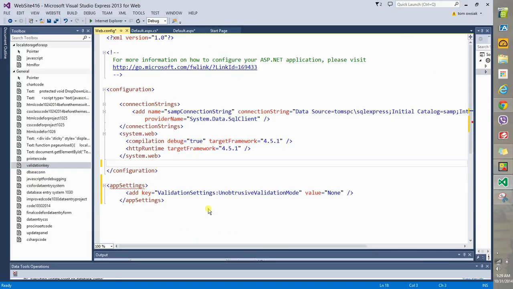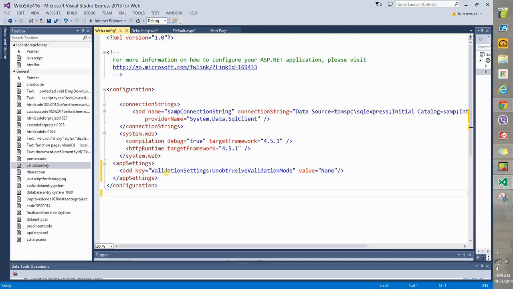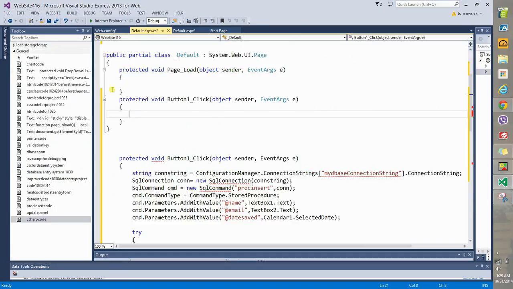Type appSettings. There you go. And then add key and then set that equal to, and now you type ValidationSettings:UnobtrusiveValidationMode and then value equals none. There you go. So make sure you have this key set or it will not work properly. You're going to get error messages to the effect of being told that something in jQuery is missing. Alright, so that's that.